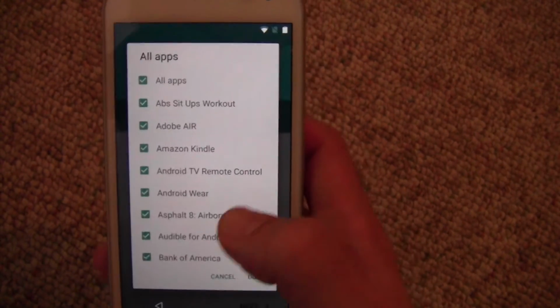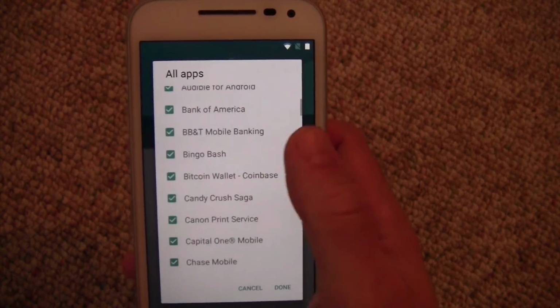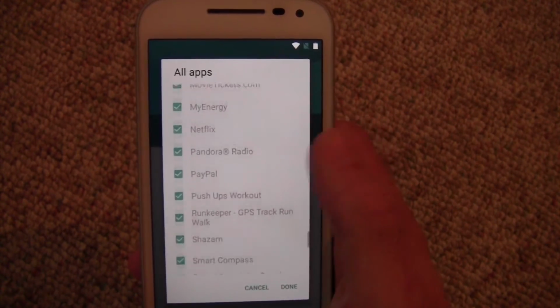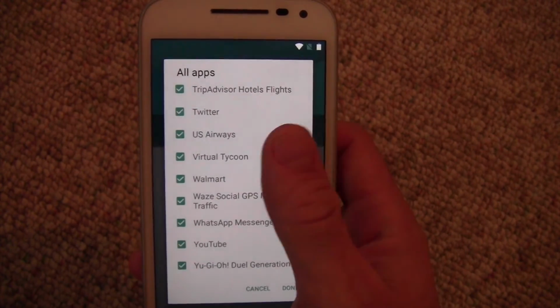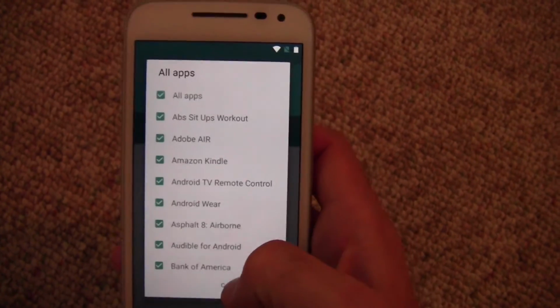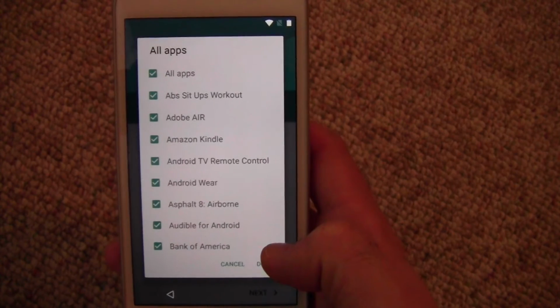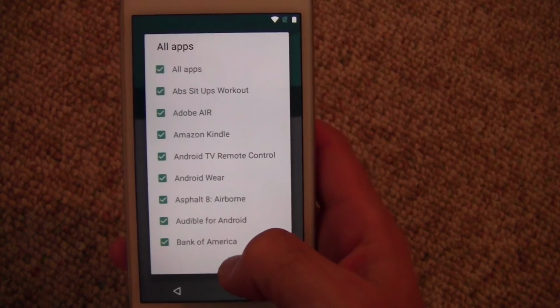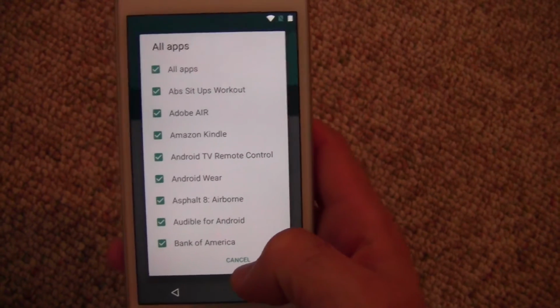But you can also select and deselect apps that you would like to install. So anything that you had installed on your Nexus, or your previous device, you can go ahead and select here, and it will let you have those installed during initial setup, so you don't have to go and search for every one and install them individually.